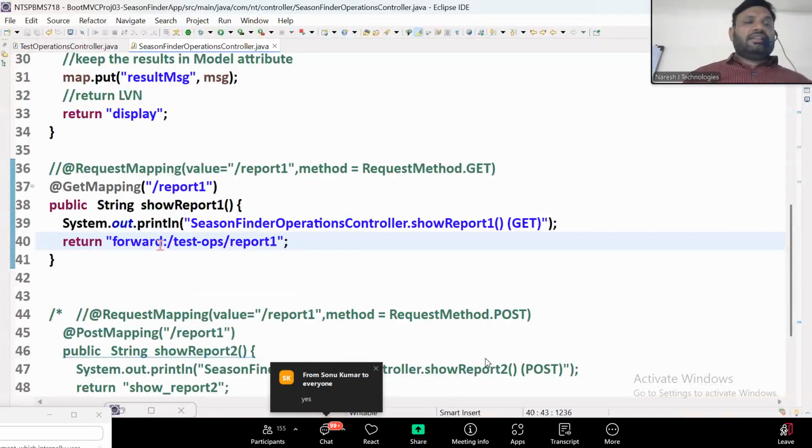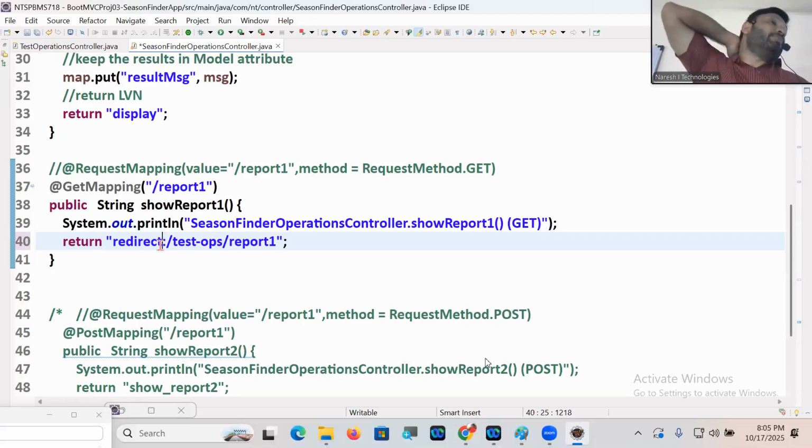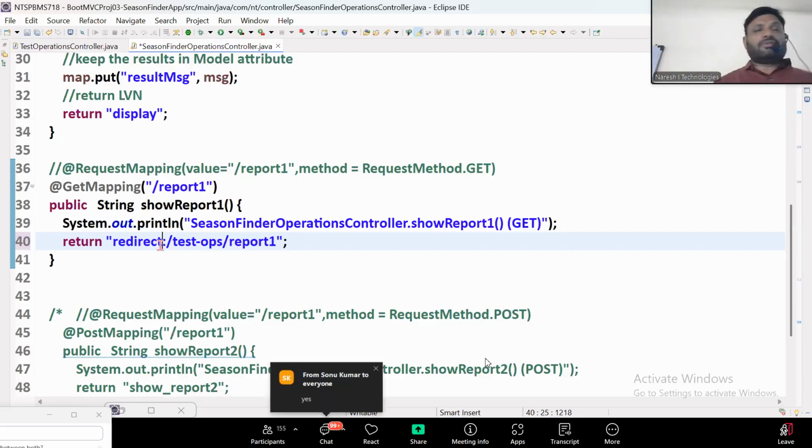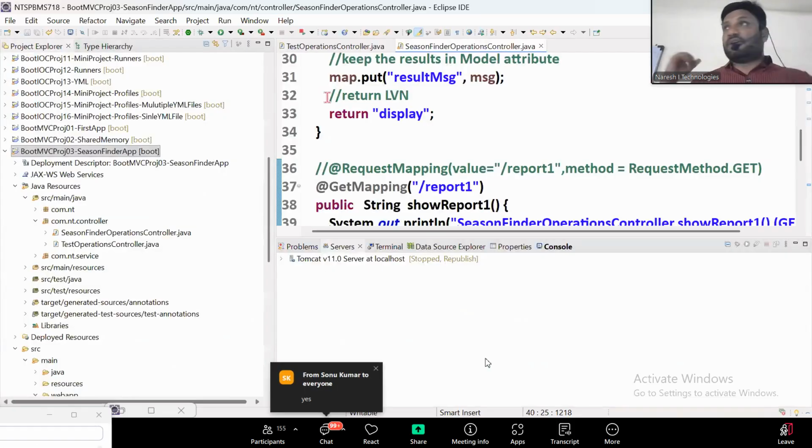In the place of forward, I am taking redirect. What's the difference between both? Forward means the source method directly talks with the destination. Redirect means the source method talks with the destination by having a network round trip with the browser. Convinced? The source method talks with the destination method by having a network round trip with the browser.